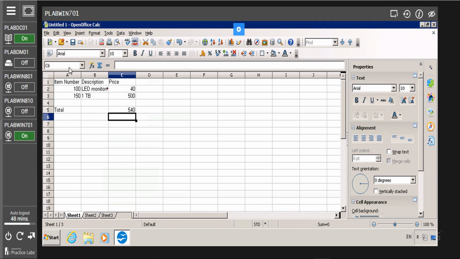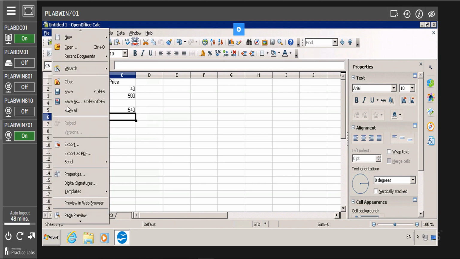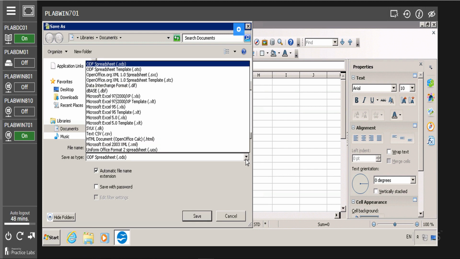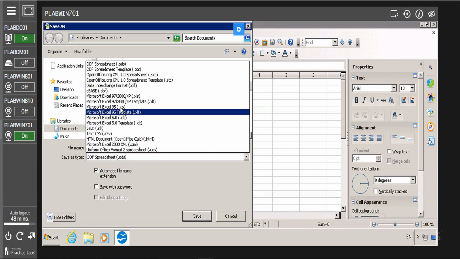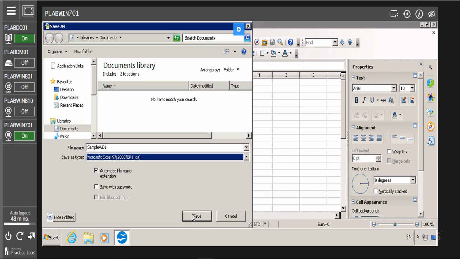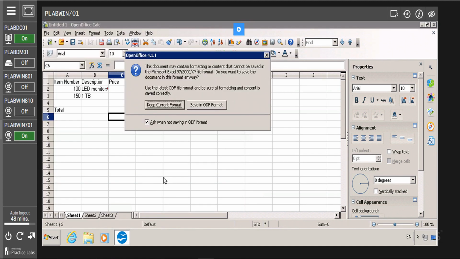Okay, now we're going to save this. We're going to go to File, click on Save As. So our file name will be sample WB1. We're going to save it as a .xls file. Click on this drop down menu. We're going to go to Microsoft Excel 97/2000 .xls format. Click on it. We're going to click on save. So now that has been saved, we'll click on keep current format.